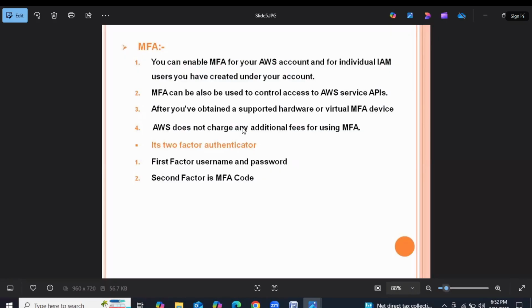In the same way, we have an option called MFA in the IAM service. MFA stands for multi-factor. Multi-factor means multiple authentications we provide to log in to our resource, to log in to our server. I hope you got it. To log in to our AWS console.